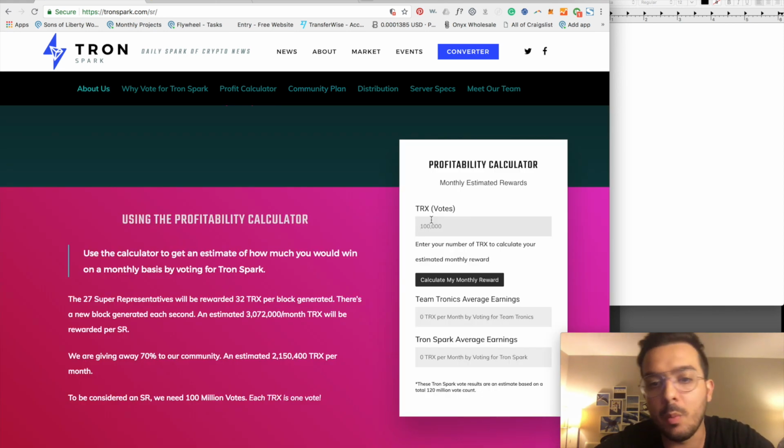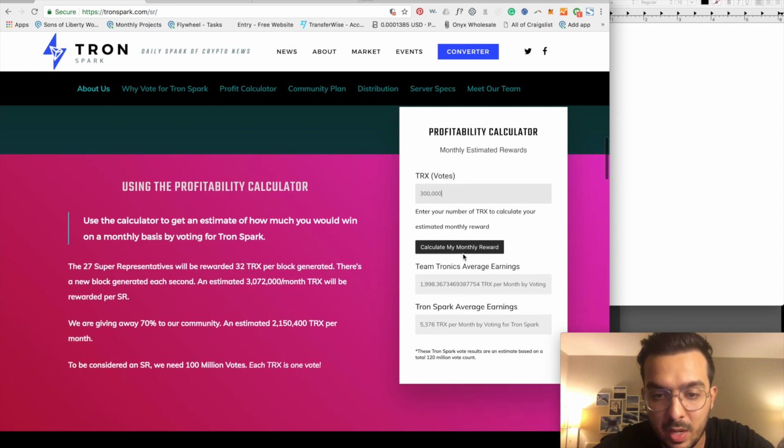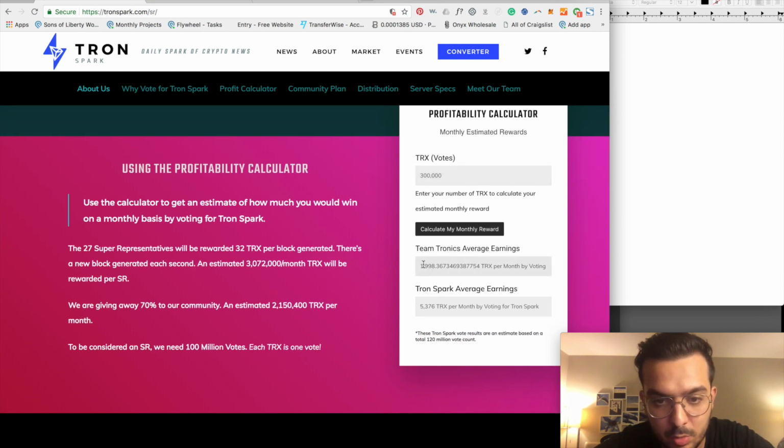In addition to the 70%, we're given 30% of all the ad earnings. If you want to find out how much you can get from different projects, you can add here how many Tron you have. So there's a Tron calculator. Let's say you have 300,000 Tron. It immediately tells you, hey, by voting for Team Tronix, you'll make close to 2,000 TRX per month. That's just by you voting. It doesn't mean you gave up your Tron, any of that. With Team Tron Spark, you make about 5,000.